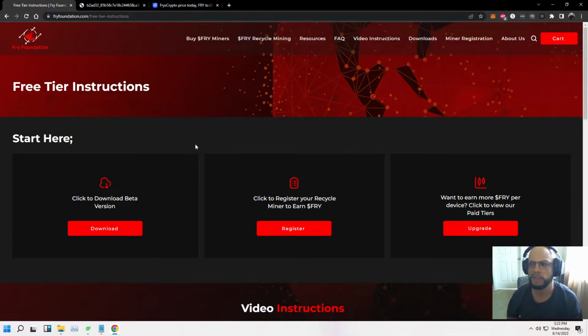I believe with the recycle miners, you can install up to 5 devices per public IP. I am going to test that theory and see if we're able to install this on multiple machines. This would be my second or third on this single network here. So let's get started.